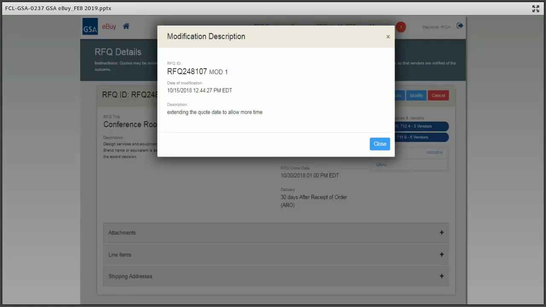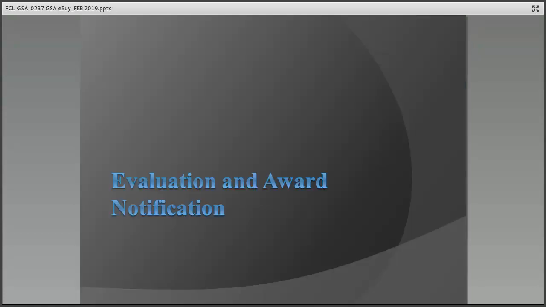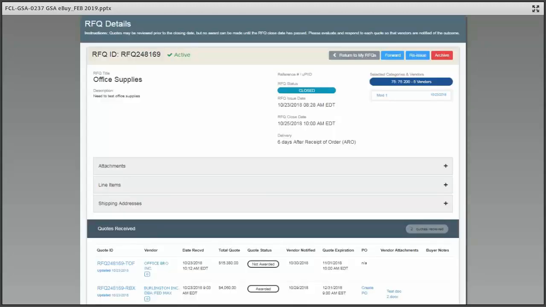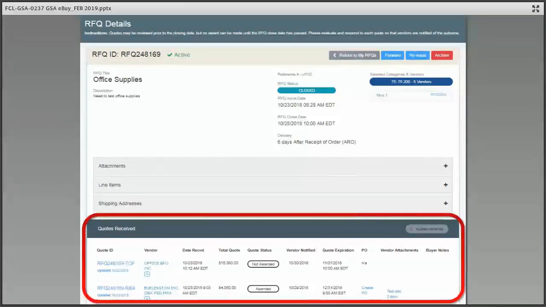You'll then get this confirmation and the RFQ will be modified. So let's say now that the window has passed, the RFQ has closed, and it's time to make an award notification. You would log back into eBuy, and you would click on My RFQs. You would see the RFQ.